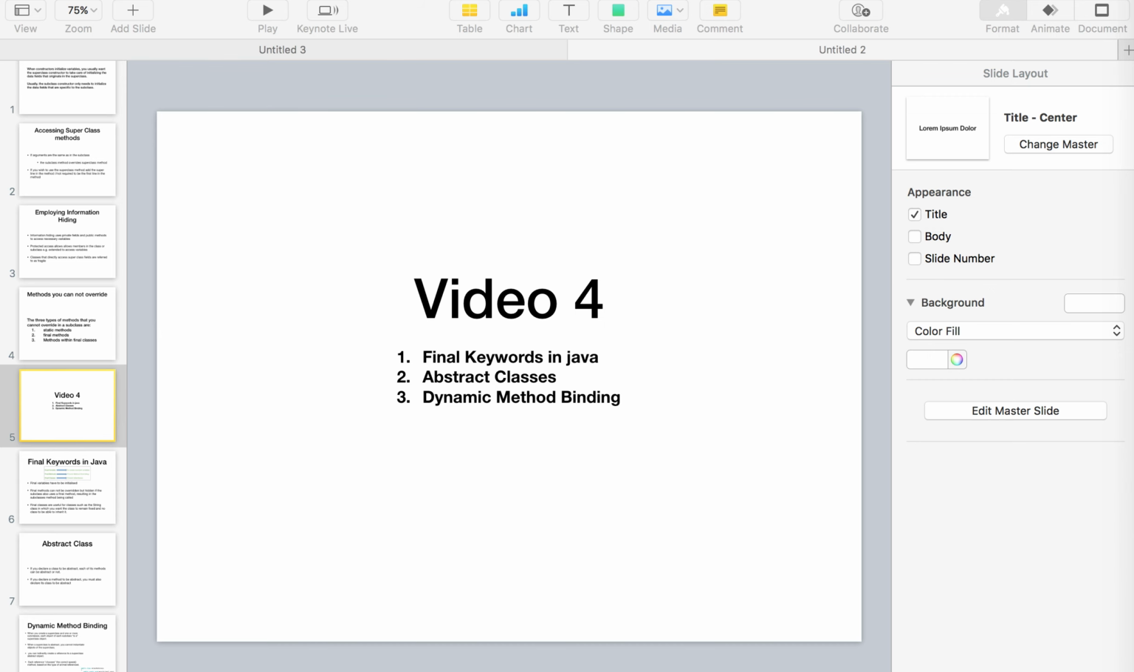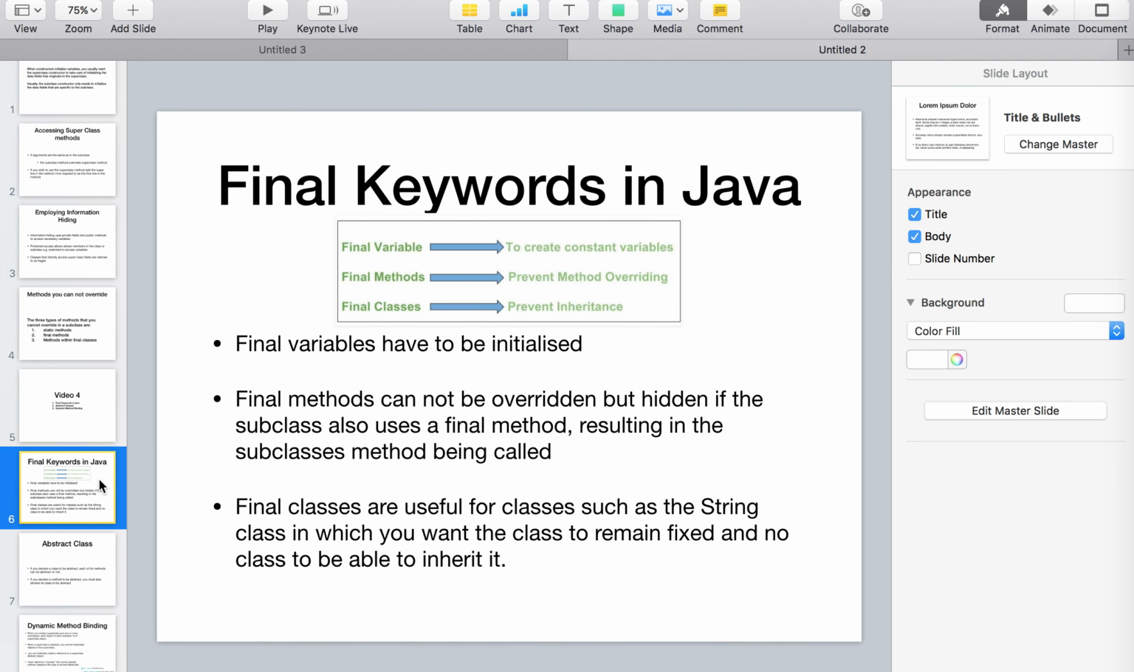So, if we just have a brief look at final keywords in Java, there's three main areas that we're focusing on when we're referring to final keywords in Java. You've got final variables. Now, final variables have to be initialized, and we create constant variables in this case. So when somebody tries to overwrite these variables, it will cause an error.